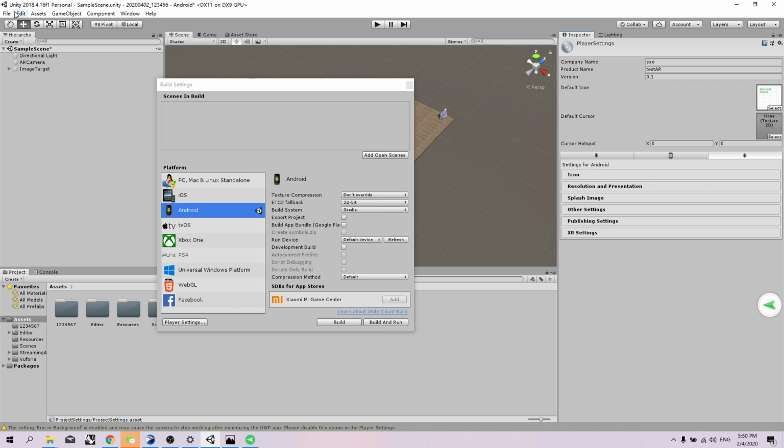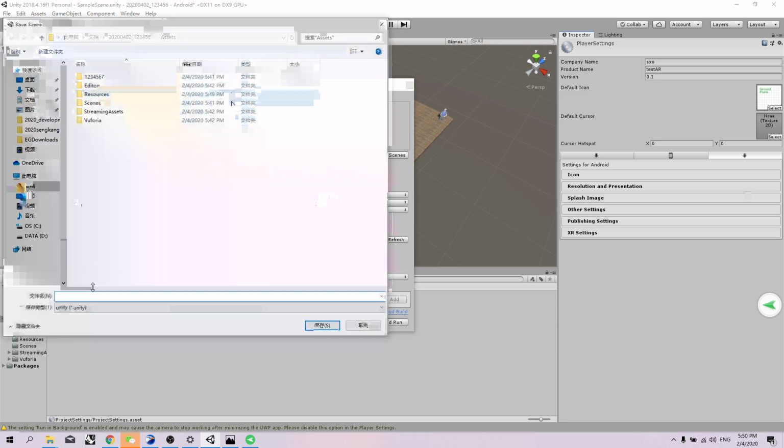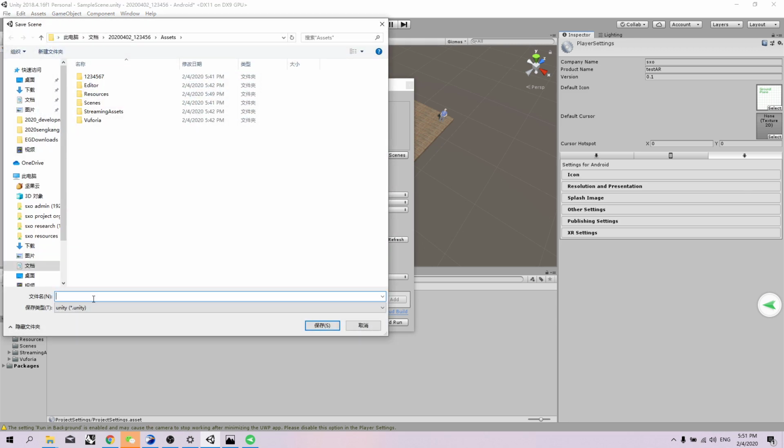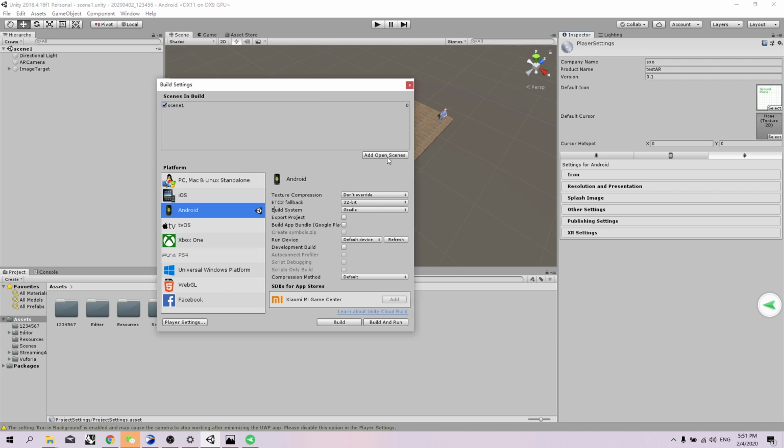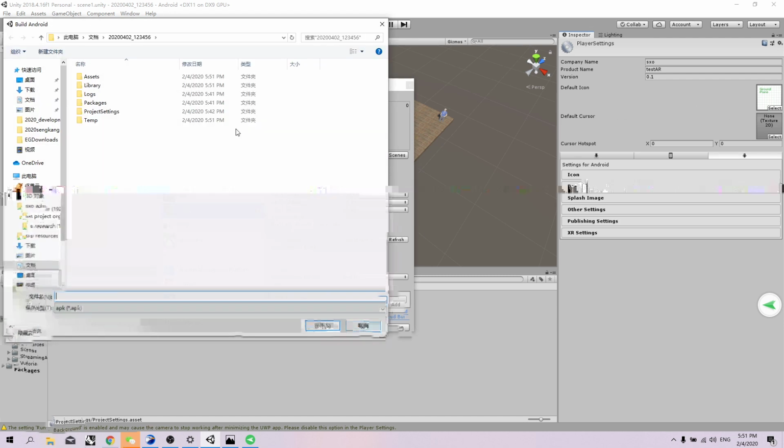Add open scene. So here you should have save as. Scenes are saved as scenes. So scene is like your camera scene. Okay, so you are ready to build now. Build.